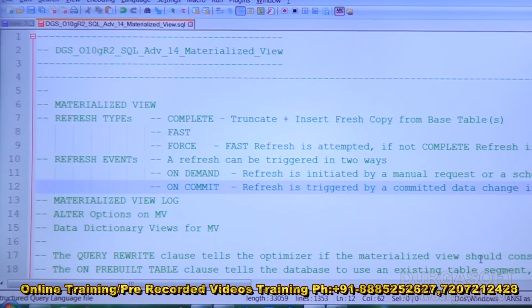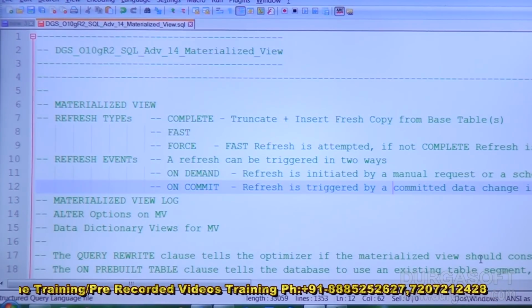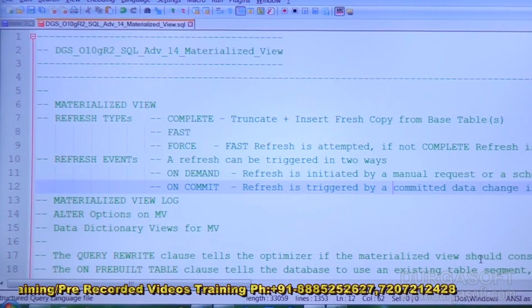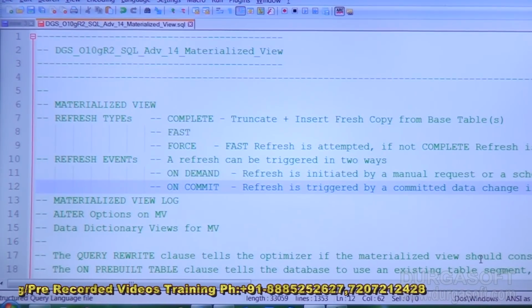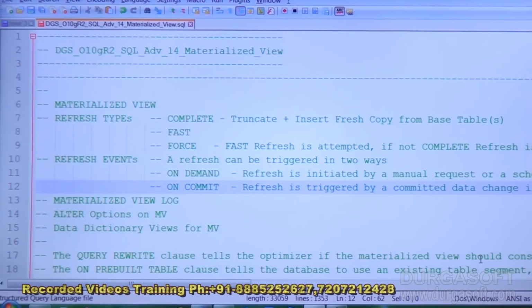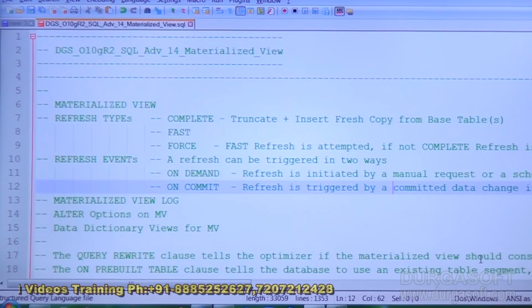We require a minimum of 2 privileges. One is the create materialized view privilege, and since we will be using a database link, the create database link privilege is also required. Create materialized view and create database link. These are the 2 minimum mandatory privileges required to work with materialized views, because we are always dealing with remote databases. To access the data from the remote database, we require a database link.